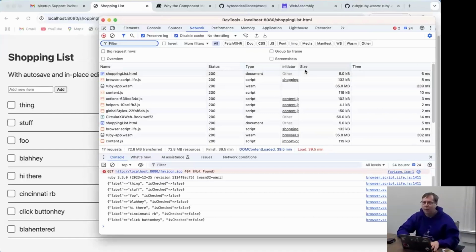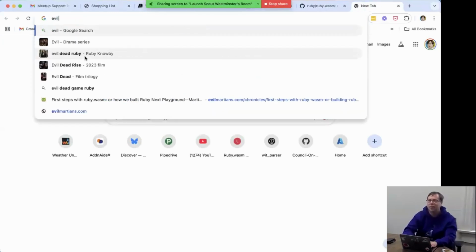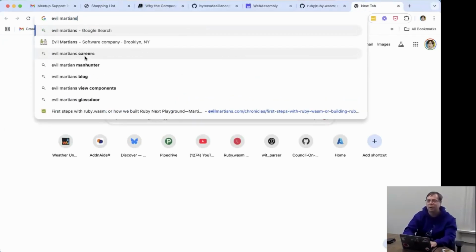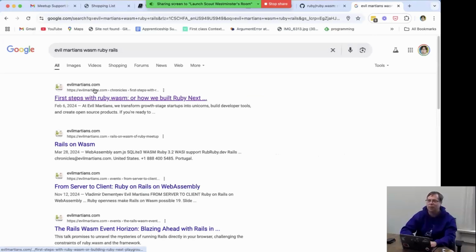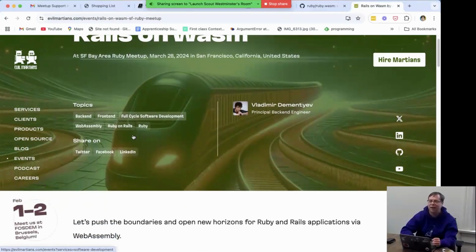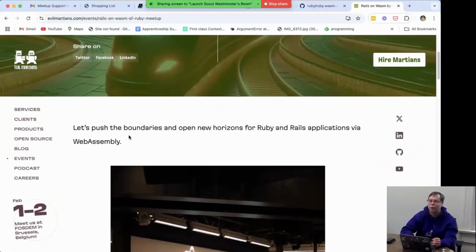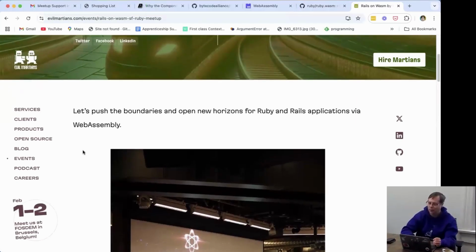I didn't get far enough to try to run the demo here, but if you look for Evil Martians, WASM, Ruby, Rails, my guess is you can find it. What they've done is they took a full Ruby on Rails app and got it to run inside of a web browser.